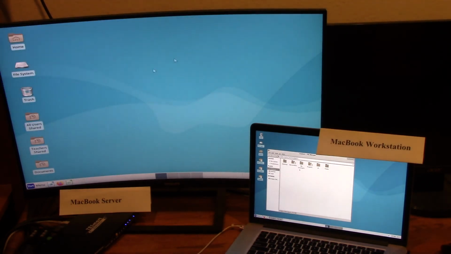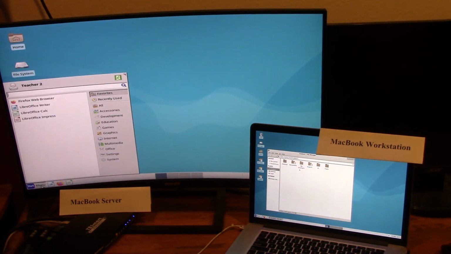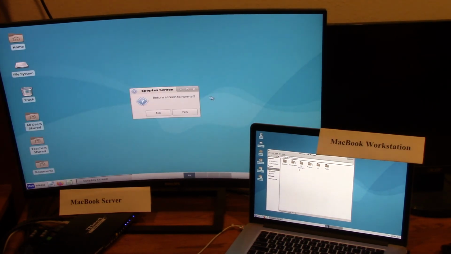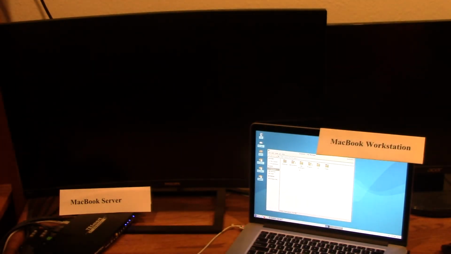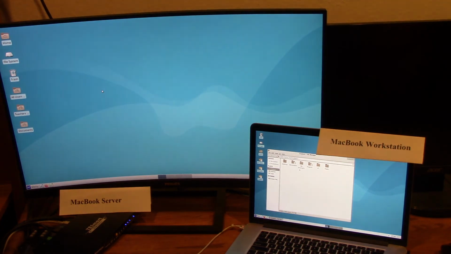Close Epoptes, and now for the server, I'm going to set its resolution back to normal by going to Internet, set up Epoptes screen, and return screen to normal. So that is how you use Epoptes with a MacBook server signed in as a teacher and with students using MacBook workstations. Thanks for listening.